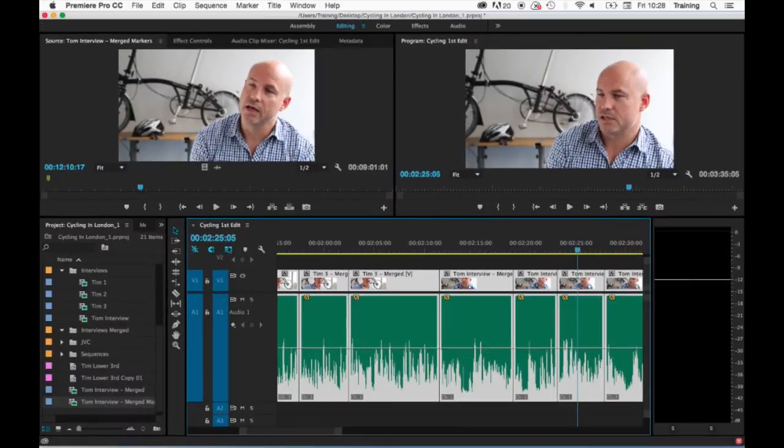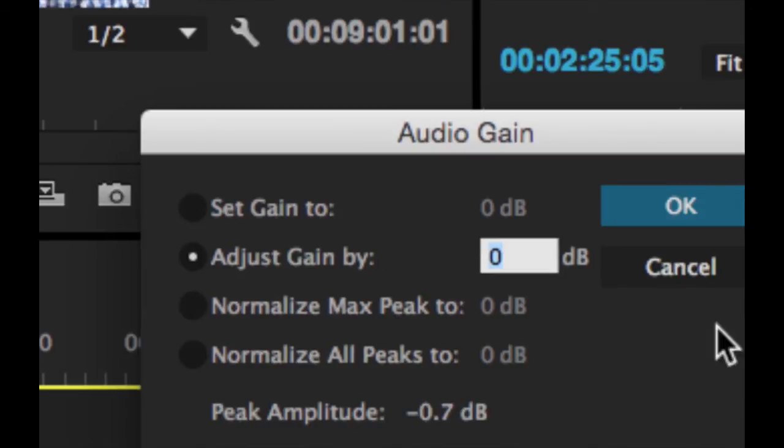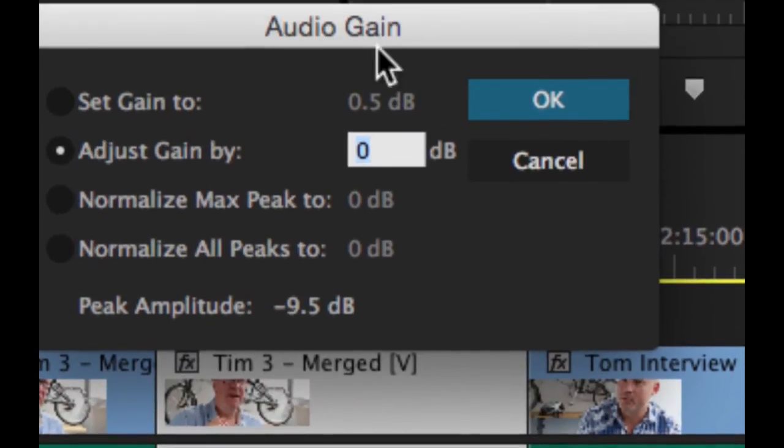I'm just going to mention one last option, and that is set gain to. The difference between adjust gain by and set gain to: adjust gain by adjusts each audio clip by a specific amount in addition to any adjustments that have already been made. So if I go in and look at an individual clip for a second, at the moment on this one, set gain to is set to 0.5. This is showing me the overall change to this clip that has been made by first applying the normalize all peaks to adjustment and then the adjust gain by extra 3 decibels. So the overall change there is 0.5 decibels.